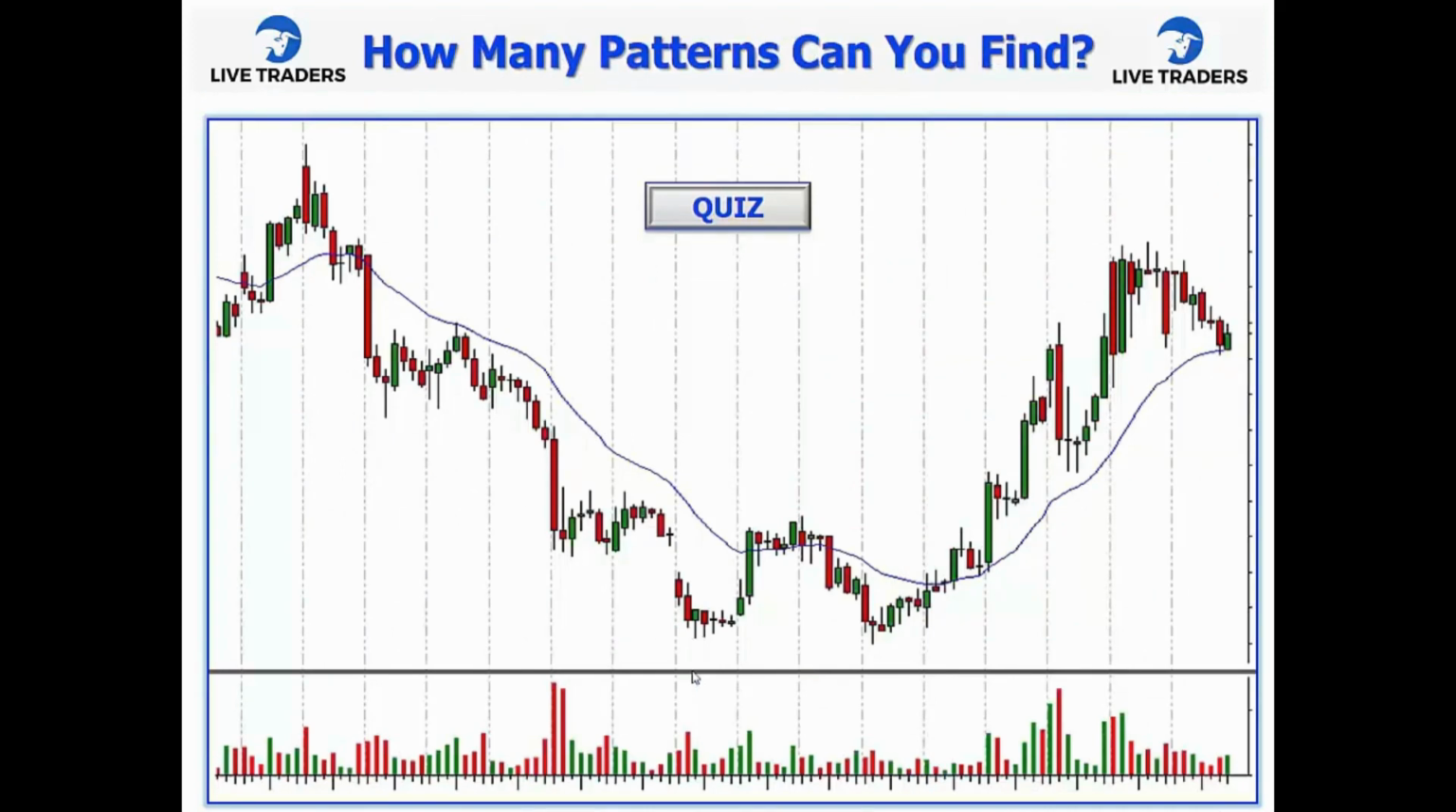All right, so that was a chapter on divergence. It's a really good concept to spot these on your charts. But here's a little quiz. Let's just see, what can you spot here? Can you spot any patterns that are playable? Pause this video for a little bit and think about it. Are there any patterns that you see here that are playable?